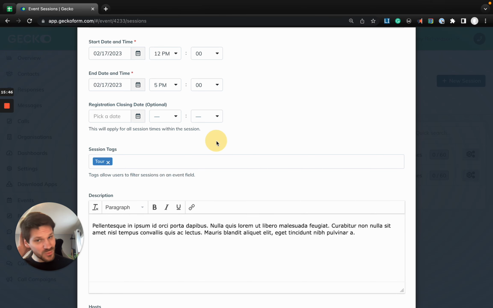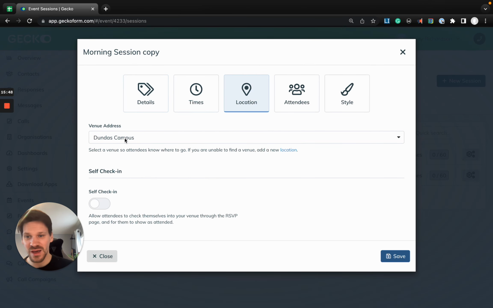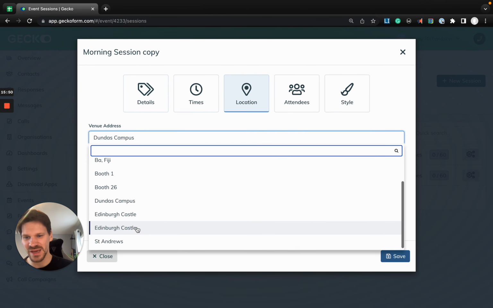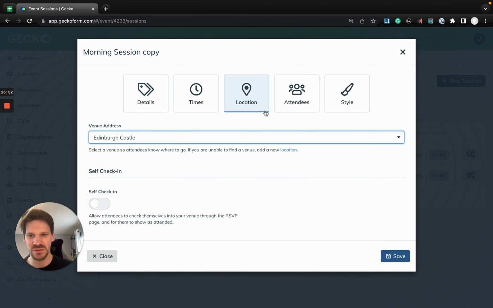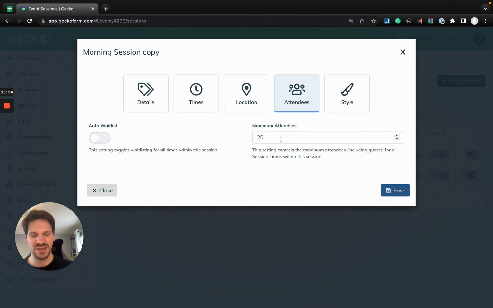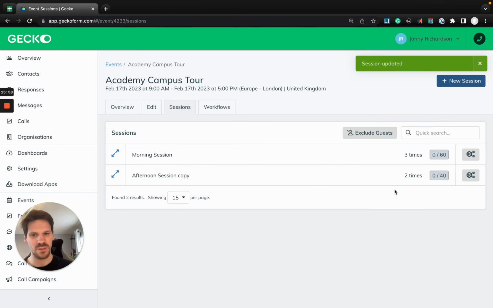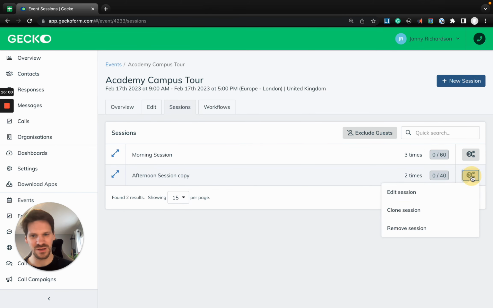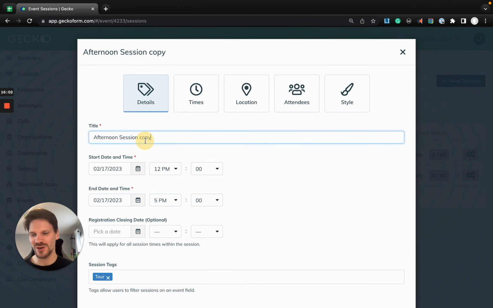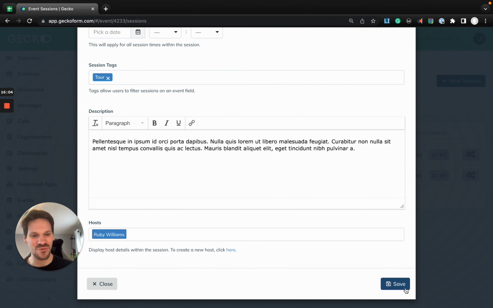We'll add a tag and we'll see how that comes into effect. Again, let's have a slightly different location. We'll have this maybe back up at the castle for this particular tour. And we'll leave the attendee limit as exactly the same. Perfect. Oopsie. The only thing that I've missed is that we have the word copy still from when we cloned that original session.